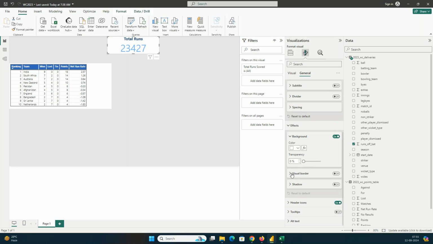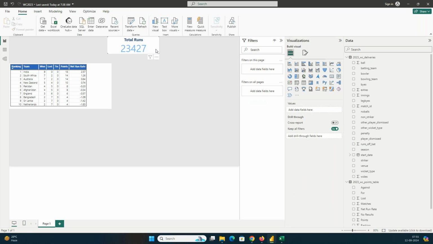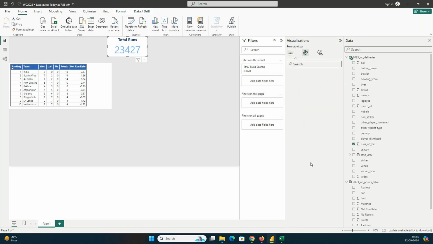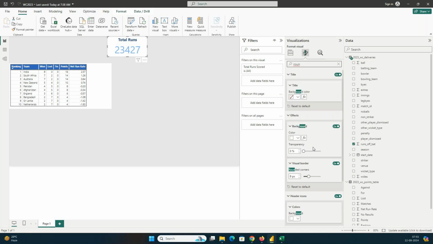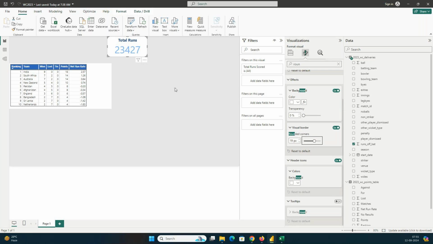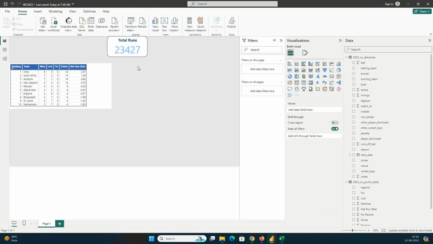Effects, visual border, enable that. I want to make it rounded corners. Okay. Now you see this is rounded corners. If you want to make it even bigger, even more rounded, I can directly type here. Rounded corners, I will make it even more. Now you see this is a rounded rectangle.